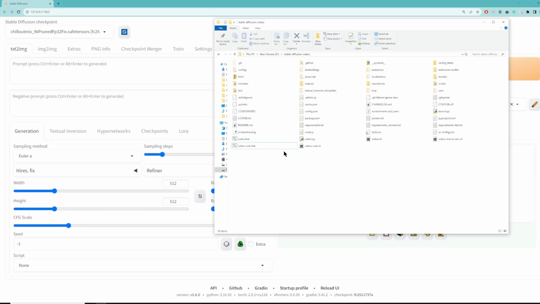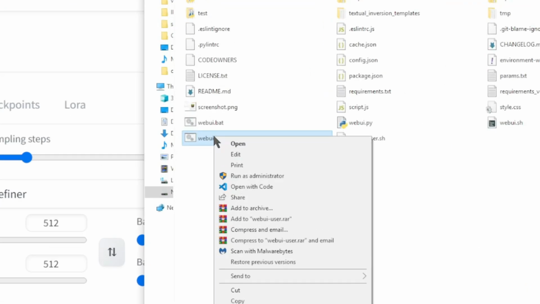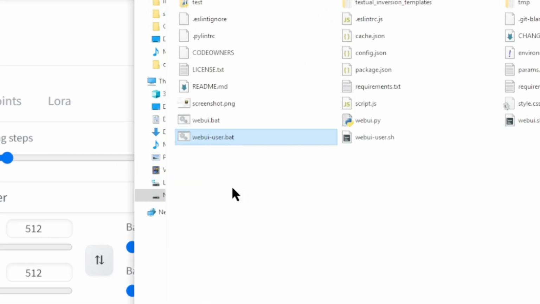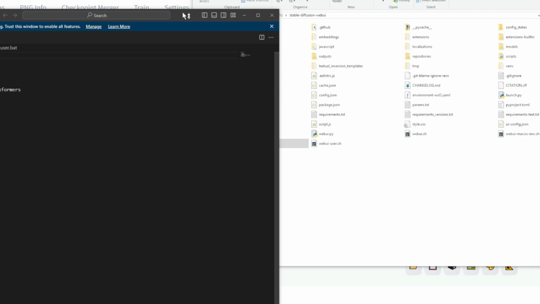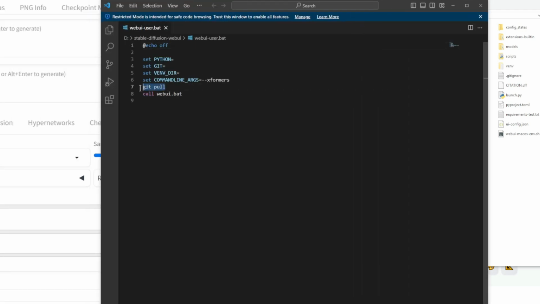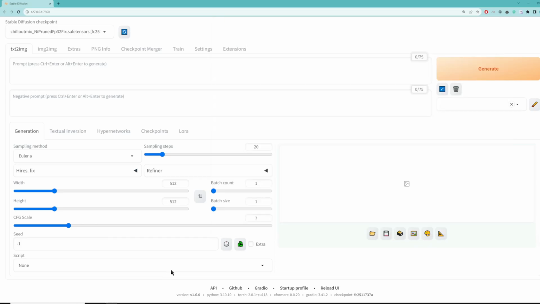If you have an older version, you can update it by simply opening this webui user.bat file in Notepad, WordPad, or a code editor, and then adding git pull right before the call statement. This will update your AUTOMATIC1111 to the latest version. But you don't have to update it to follow along in this tutorial. Most of the settings I'll go over will be the same in older versions as well.